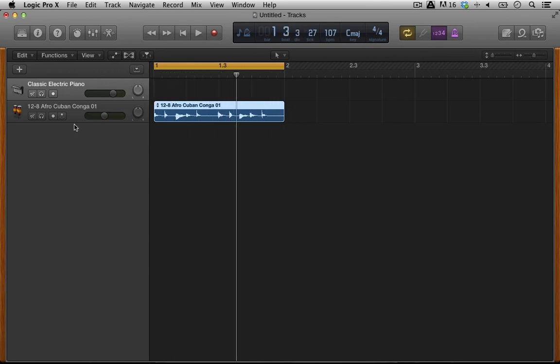Again, we have our panning functionality over here. We have our muting and soloing. No idea what this button actually does. Oh, they put monitoring. But basically, all the stuff is the same. The only difference is that there's a ton more functionality and it's a lot easier to use.